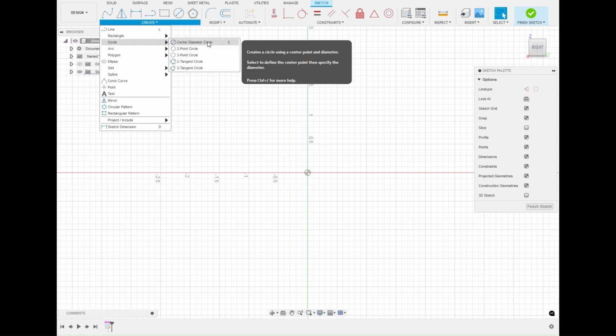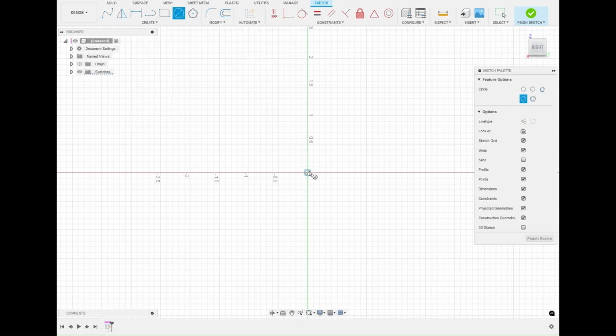The first is the center diameter circle. This feature is useful when needing to create a circle that is concentric with another circle, or when it is necessary to have the point of a circle lie directly on a point.